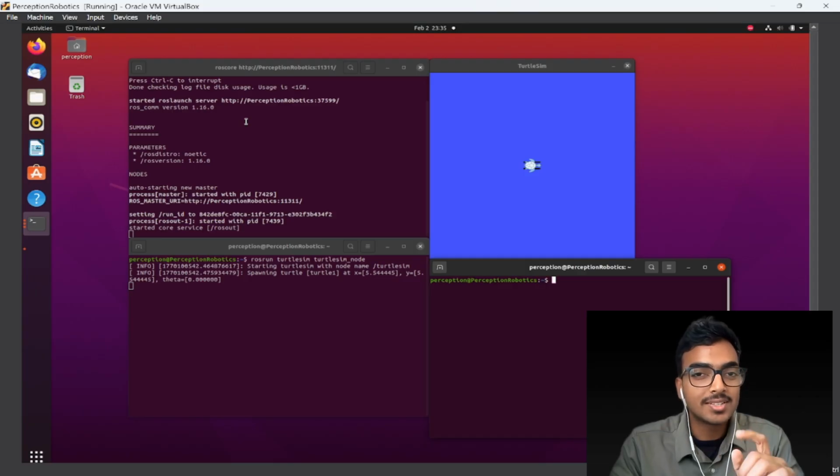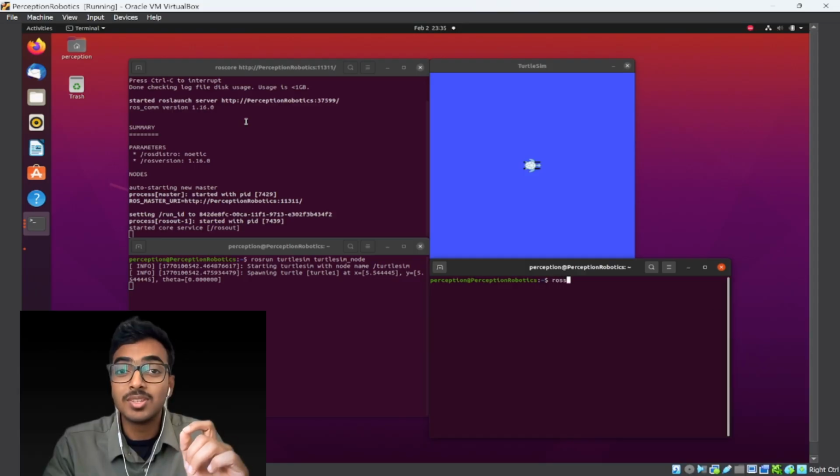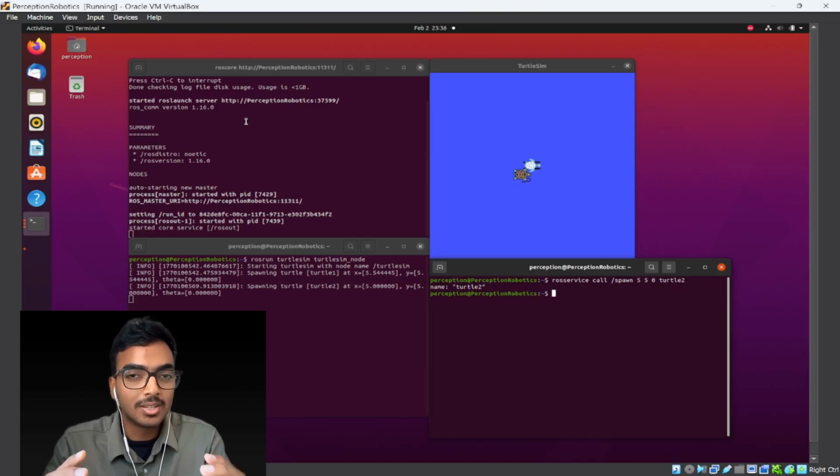We now need our second turtle. For this, we make use of a ROS service. We write the command rosservice call spawn 5 5 0 turtle2. What we are doing with this command is requesting ROS to create another turtle called turtle2 at the location 5, 5. Since it's a 2D plane, x and y values should be 5 and direction should be 0, which is by default the right direction. So we created our second turtle robot.